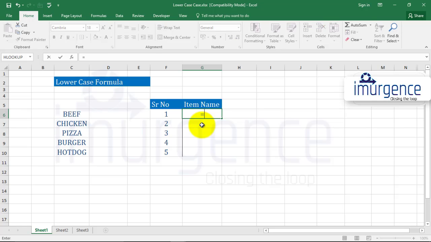So how do we use it? We type in is equal to lower, converts all letters in a text string to lowercase. Very simple. See? Lower, and you can even copy it across.